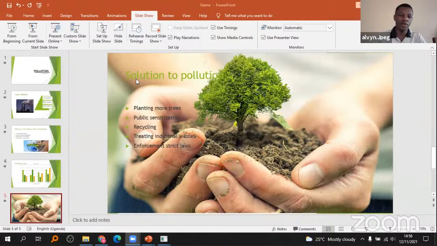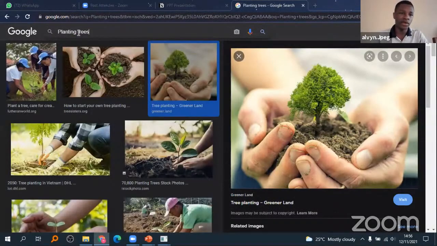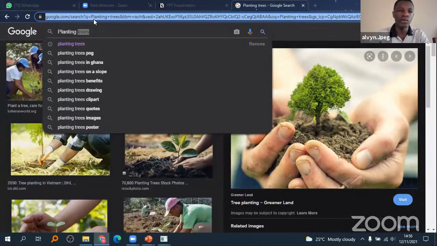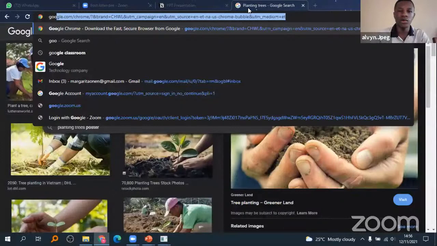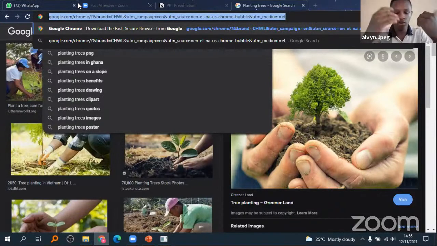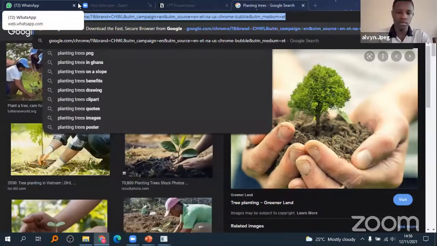The pictures are not on my computer, they are from the internet. Maybe you came in the middle of the presentation, but I went to the internet and searched for the picture that I wanted. So if I want, maybe, water pollution, you go to google.com. Remember, use Google. Google always gives you what you want. Go to google.com, or if you're using Chrome, Google will be your default search engine. So you just type in this area here what you want. Maybe if it's water pollution.